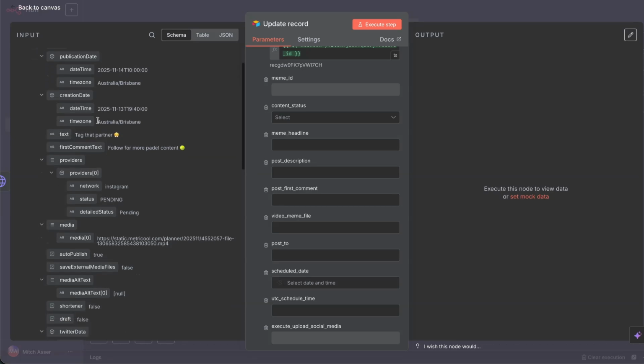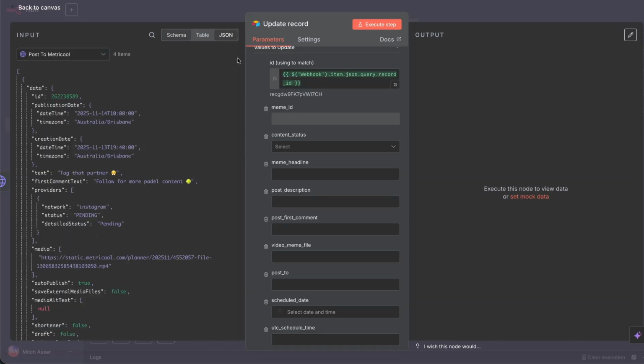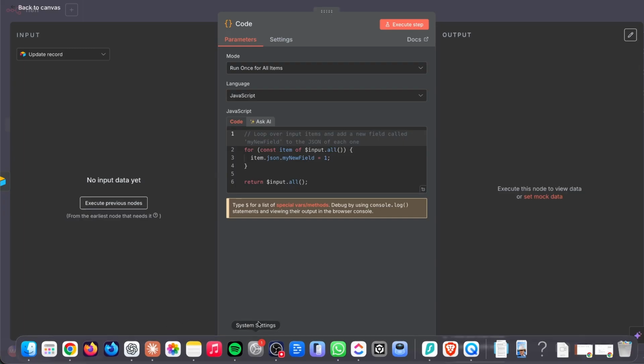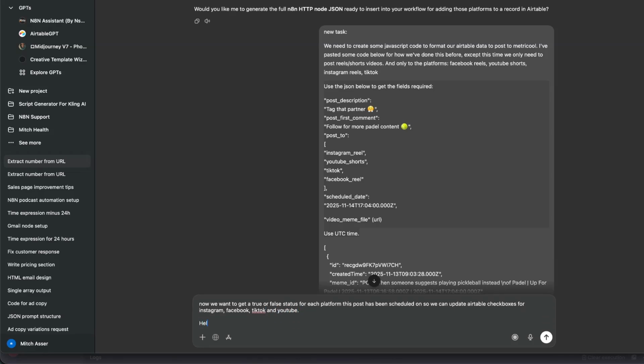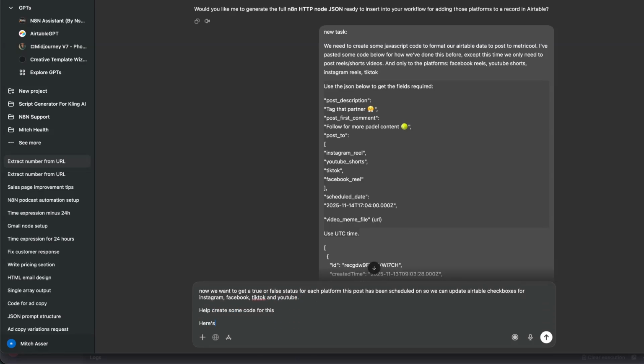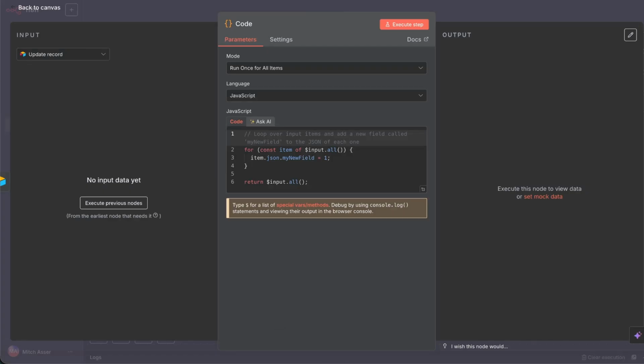So how do we say this? We need to actually do some code here. So we'll come back into ChatGPT and say, now we want to get a true or false status for each platform. This post has been created. This post has been scheduled on. So we can update Airtable checkboxes for Instagram, Facebook, TikTok, and YouTube. Help create some code for this. Here's the JSON. All right, so we can have that AI run off and do that one.